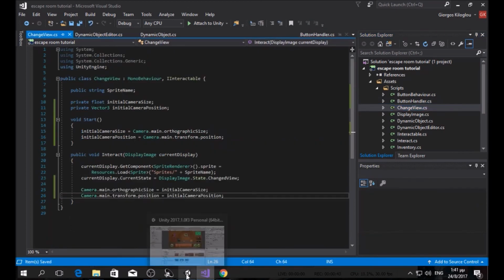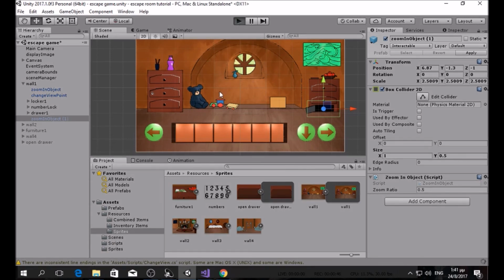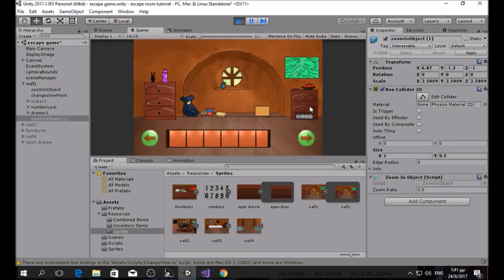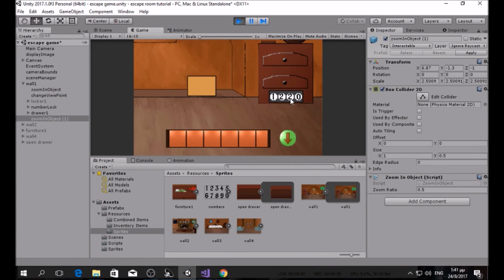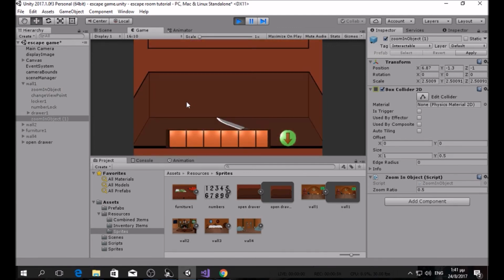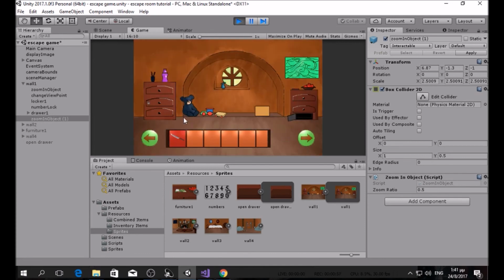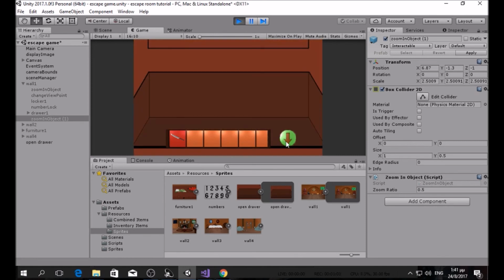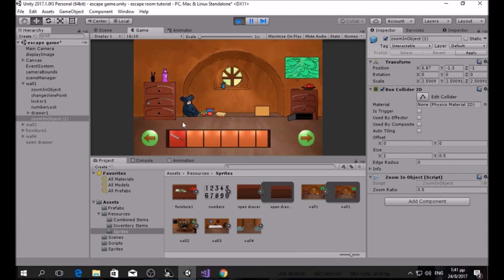So let's see. Go here, open this number lock, take the blue key, open the drawer, and then we get the knife. Okay, and now you see we directly jump into the content of the drawer before we zoom in. Yeah, we can fix this.